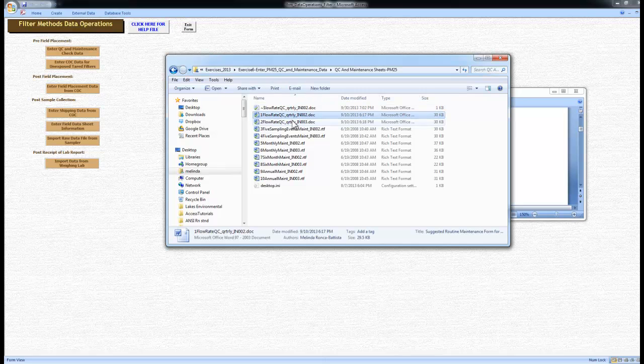We've got flow rate QC for instrument 2 and 3. Every 5 sampling events, maintenance checks for instruments 2 and 3. Monthly maintenance for both instruments. Every 6-month maintenance for both instruments, and annual maintenance for both instruments. All that information has to be entered into the toolbox in order to have that information when you're ready to validate the data.